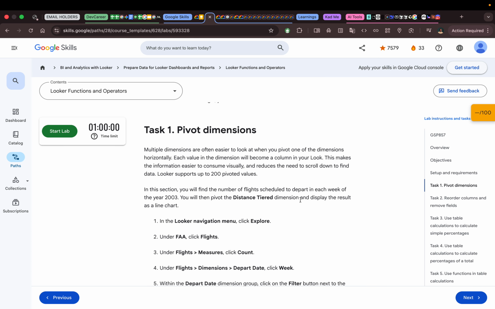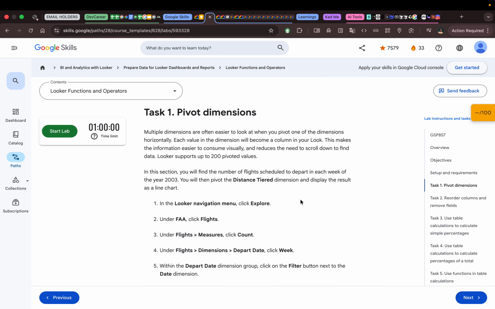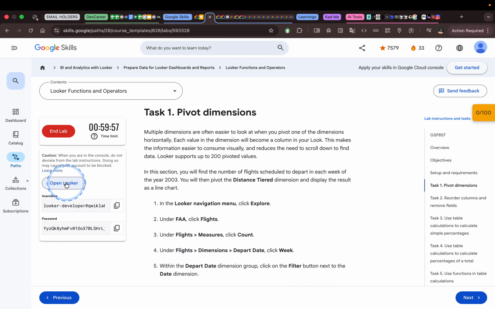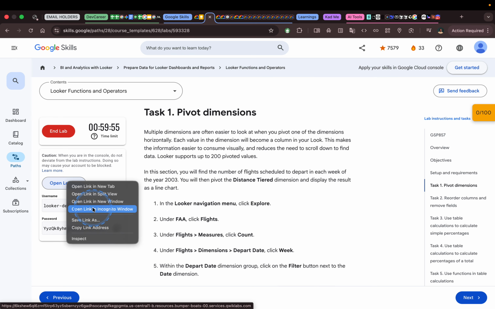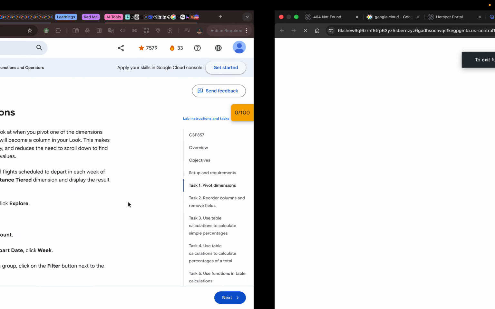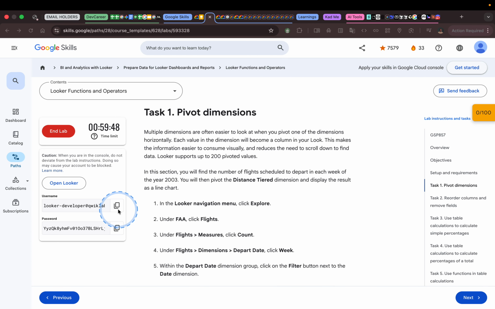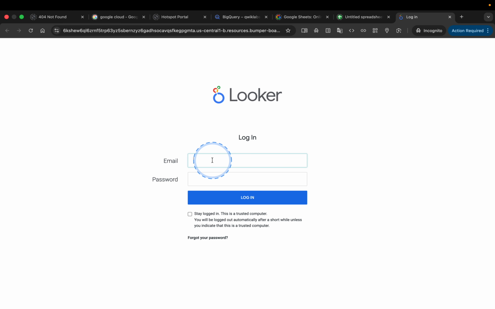Our first task is having multiple dimensions, looking at what happens when you pivot one of the dimensions horizontally. We'll be doing it in Looker. So let's start our lab. We open Looker in an incognito window and copy our username and our password.